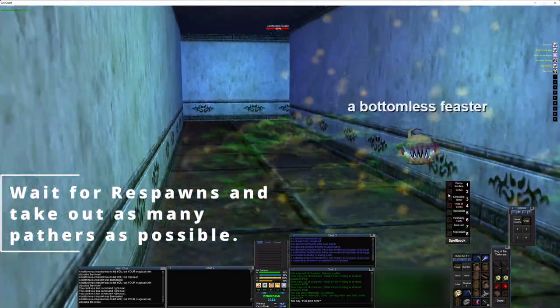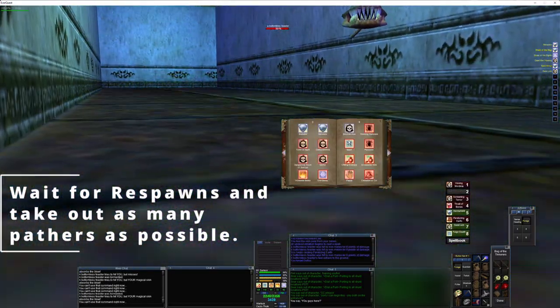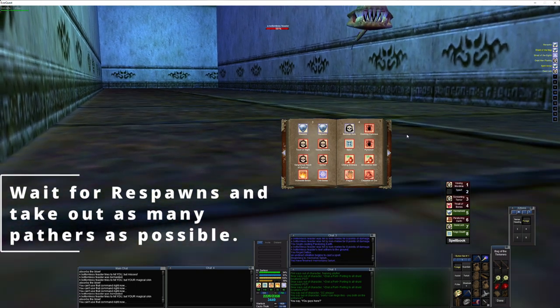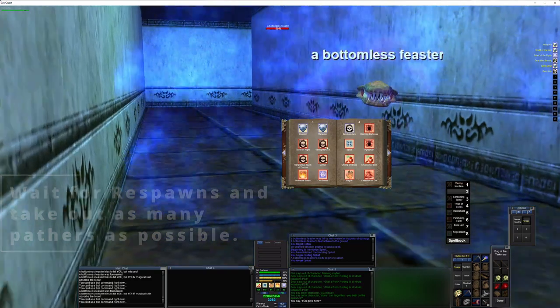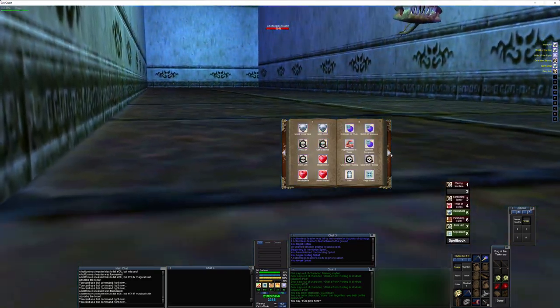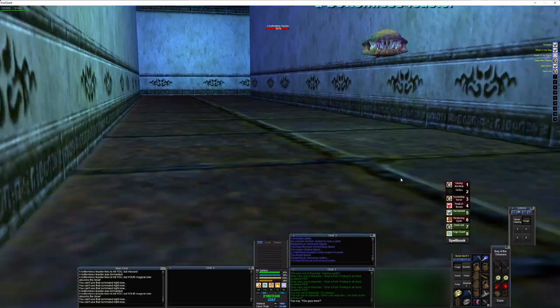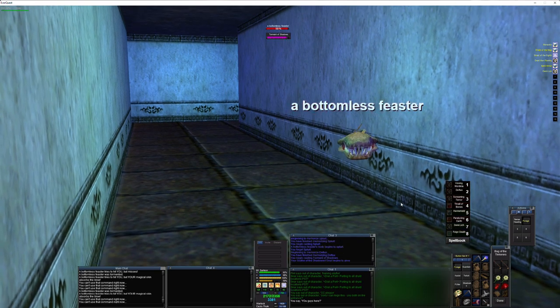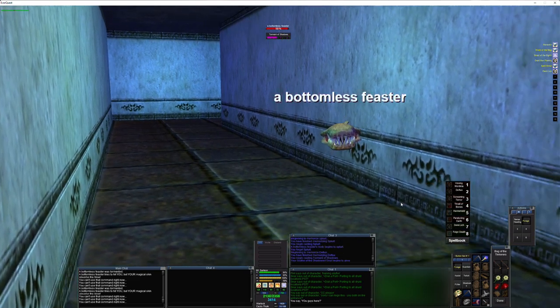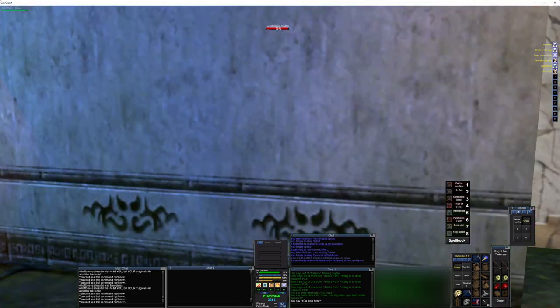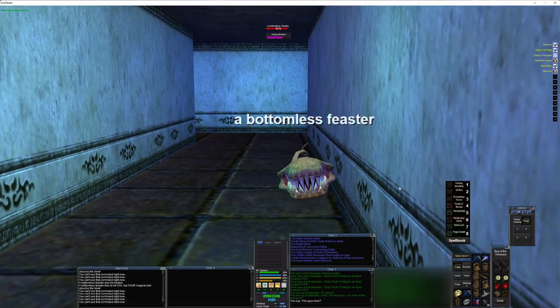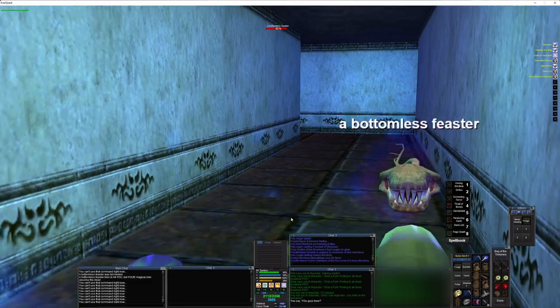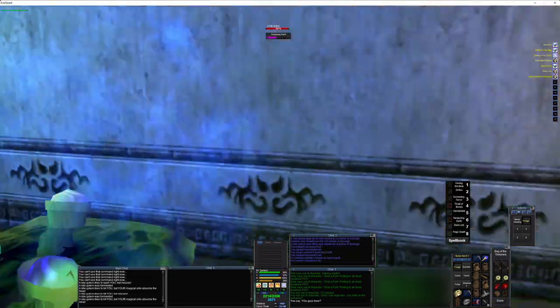All right, and it's go time. So like I said, and like I've been reiterating, wait for respawns and take out as many pathers as you possibly can for the best results. Once you get that done, then move forward into the boss wing and you'll have, in my opinion, quite a bit easier of a time. So, oh joy, we get another bio golem.